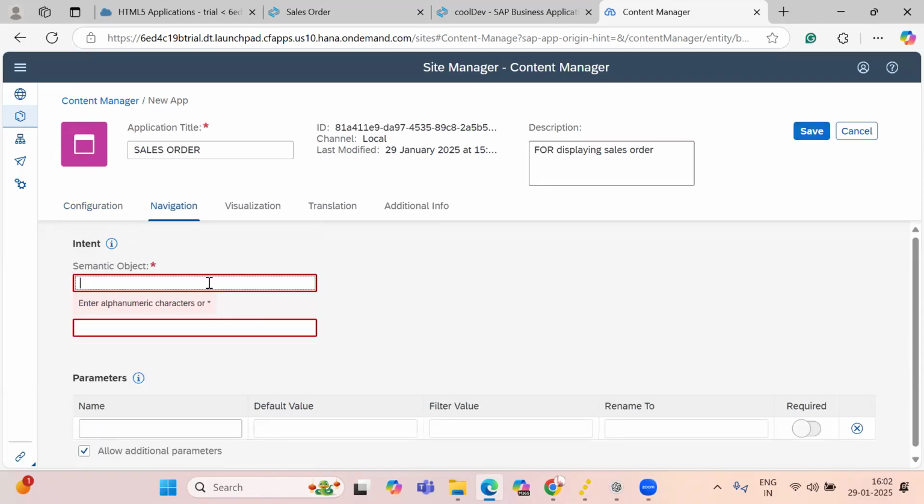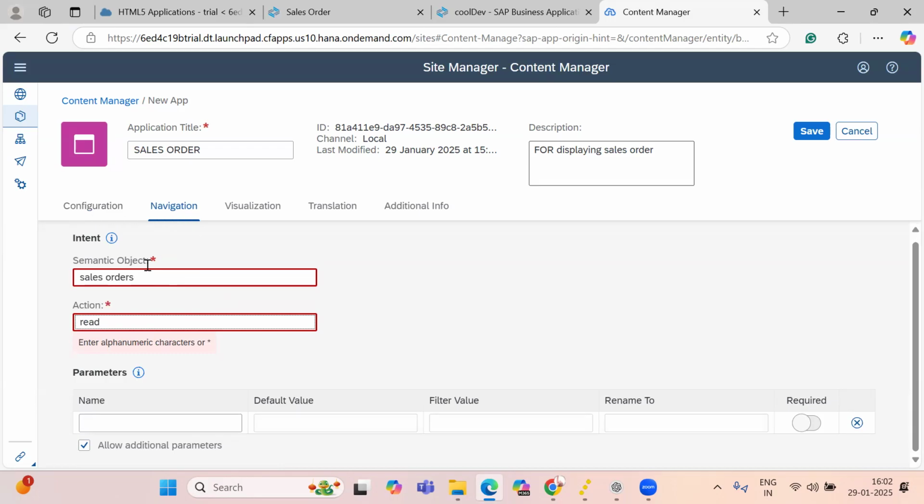It asks for a semantic object. Now you see, when we were making the app, that time it looked for the semantic object. Again, it is looking for the same thing. Sales orders, read. So from configuration, we reached navigation. And in the semantic object, I wrote some things on it, like sales order read. And that is done now, okay?